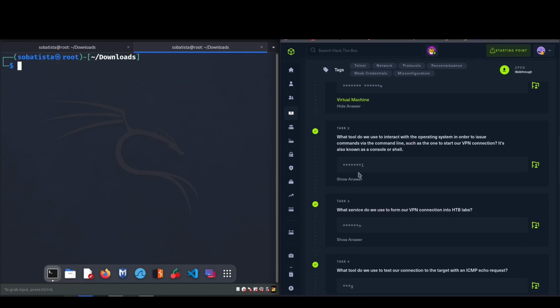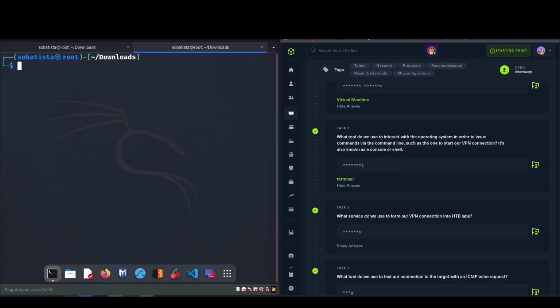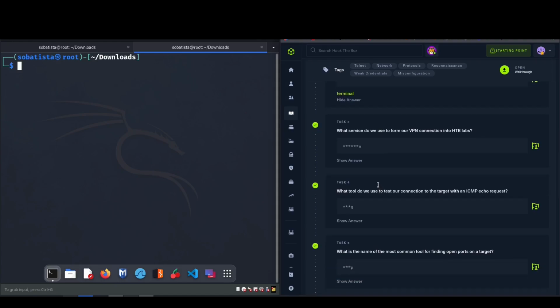Next question, task 2. What tool do we use to interact with the operating system in order to issue commands via the command line, such as the one to start our VPN connection? It's also known as a console or shell, so the answer is terminal. Basically, the terminal will take the commands that you insert and pass those commands to the computer's operating system to run them.